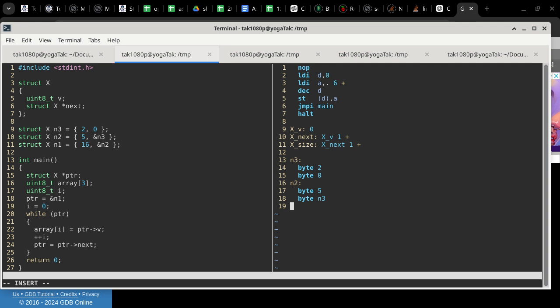And now we can move on to N1. N1 has 16 as the V member, and it also needs to refer to the address of N2. So that's how we do the reference. That means we are now done with the initialization of the global variables N1, N2, and N3. Do we have any questions about the assembly code from line 13 all the way to line 21? No questions? Okay, all right.